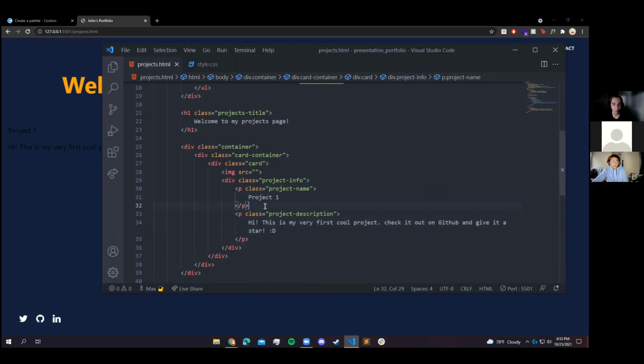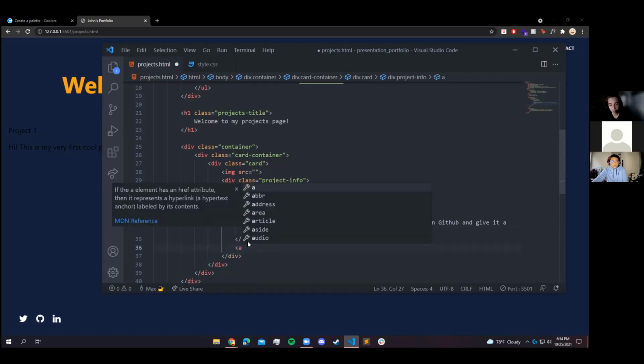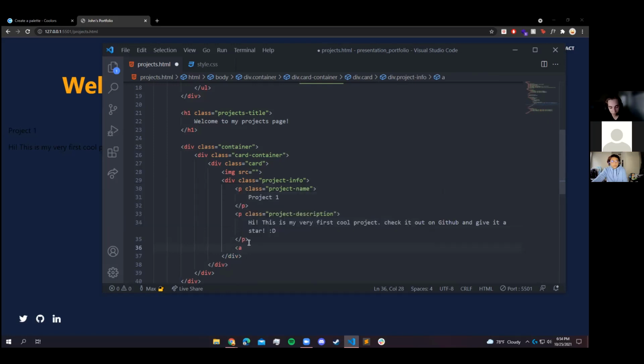We want to have some type of link or button that they can go and actually be sent to a new tab that has a project, like GitHub or wherever it's published. To do that, we're going to use an a tag, or anchor tag. This is basically going to have an href, which is the link of where our project is going to be. For now, I'm going to give it a hashtag, which means stay on the same page, because we don't really have a project to show.